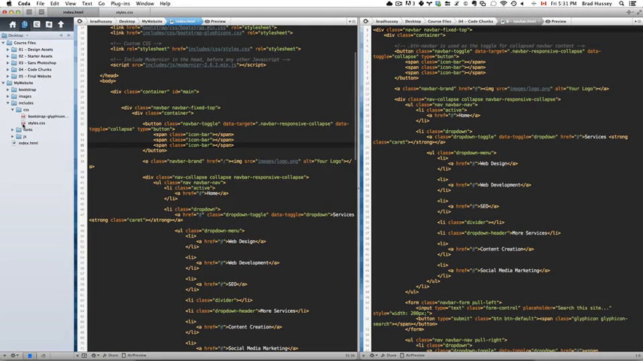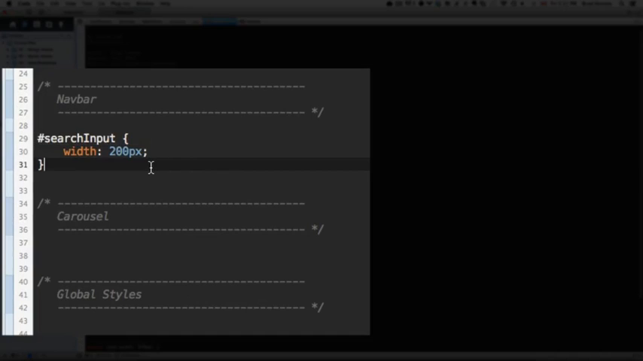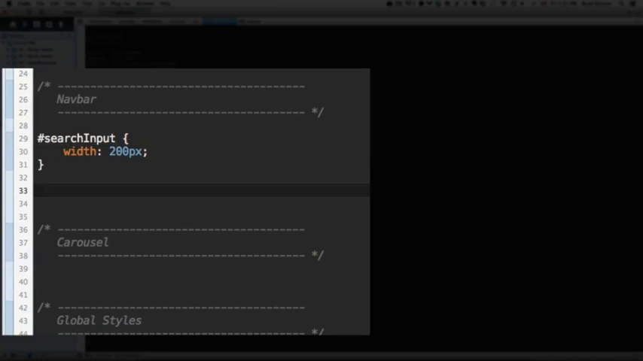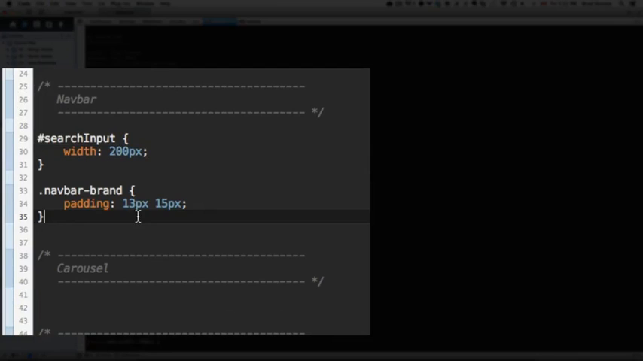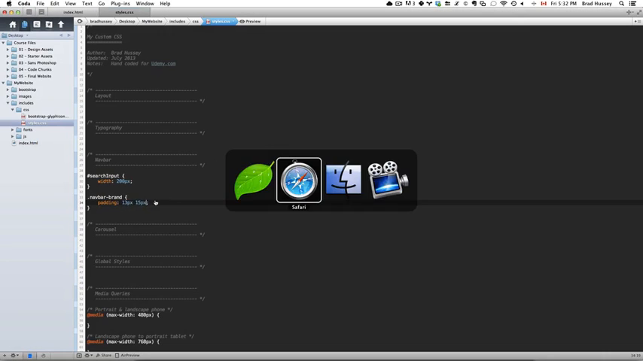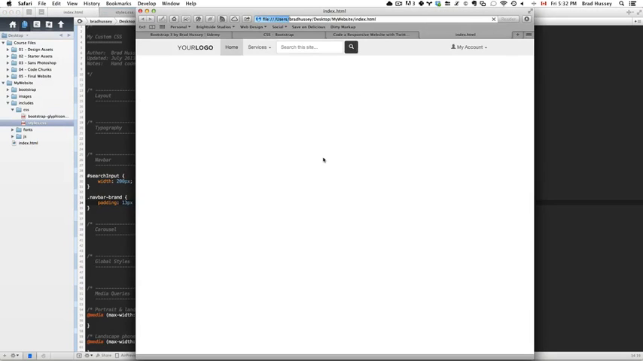So in your styles.css, under navbar, add the class of navbar-brand and give it padding of 13 pixels and 15 pixels. So this is top and bottom padding and left and right padding. This is a shorthand. Instead of writing 13 pixels, 15 pixels, 13 pixels, 15 pixels, we just have to write it twice. This gives the top and bottom the padding of 13 pixels and the right and left 15 pixels. So if we save that and go back to our website and refresh, that should fix it.